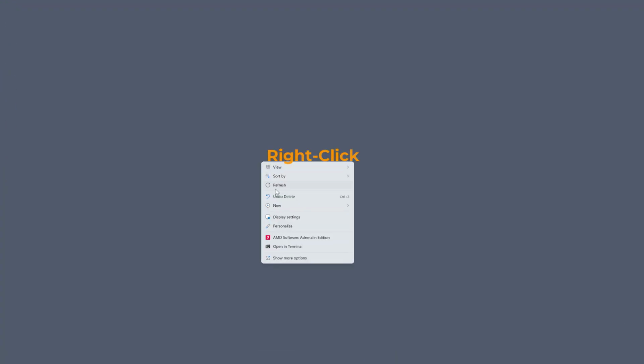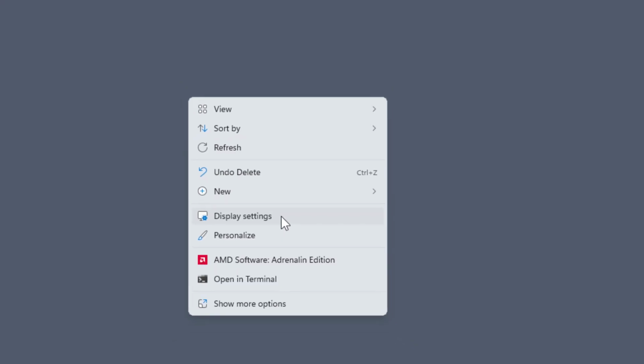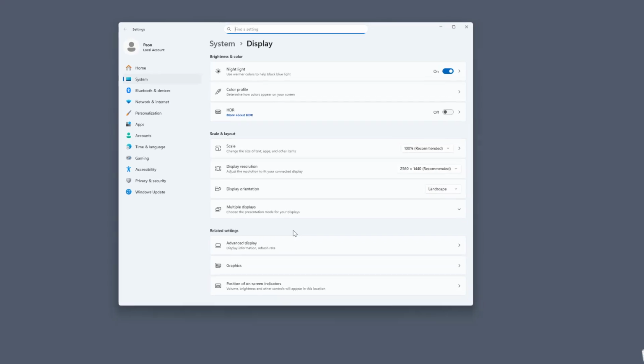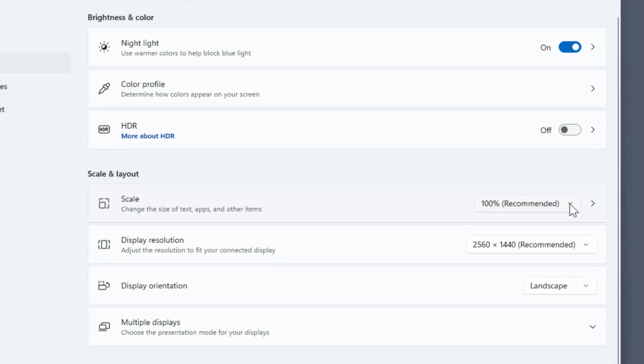First, right click anywhere on your desktop and choose Display Settings. This is going to open up a section where you can control how big or small things look on your screen. Next, look for the option that says Scale. You'll see something like 100%, 125, or 150.